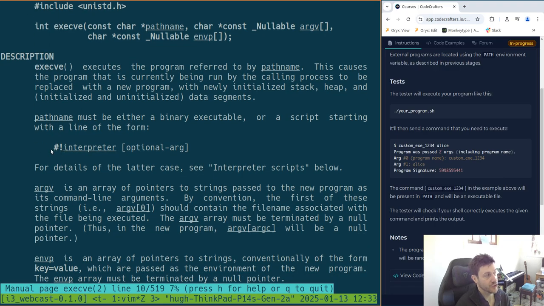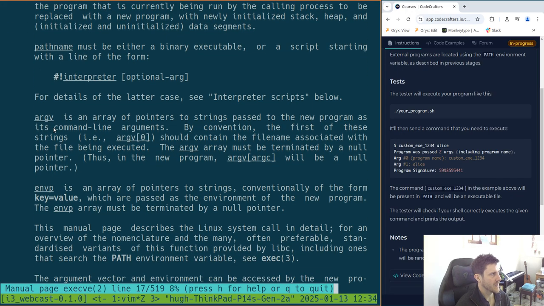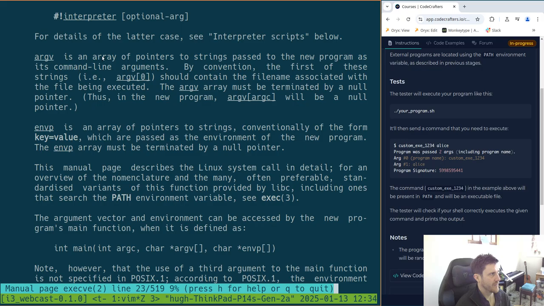So this is how the shebang works, by the way. And we don't need to care about whether it is a shebang. The execve will do that. That's cool. argv points to an array of pointers to strings passed to the new program's command line. By convention, the first of these strings is the file name. That's easy. And the argv array must be terminated by a null pointer. Easy. We can make one of those.